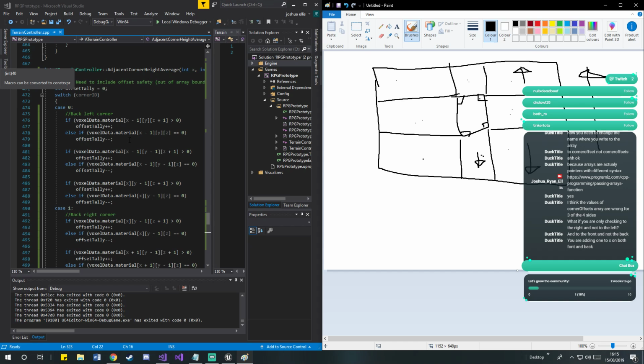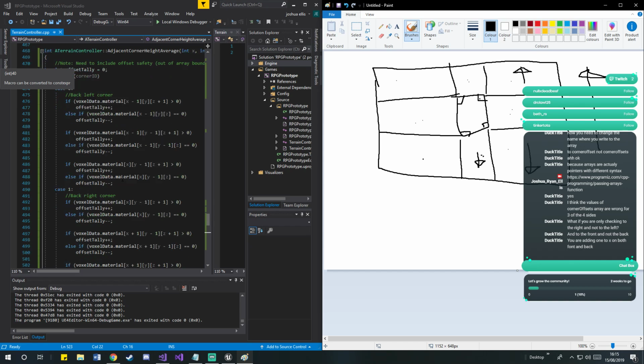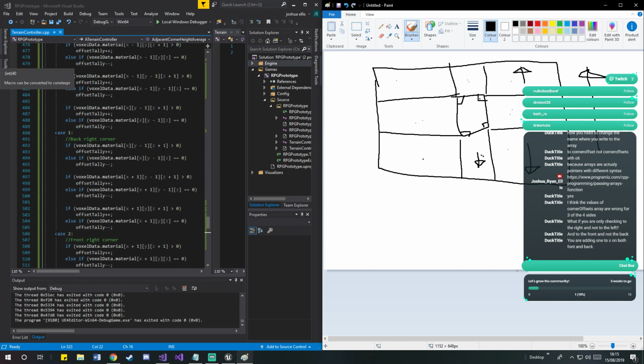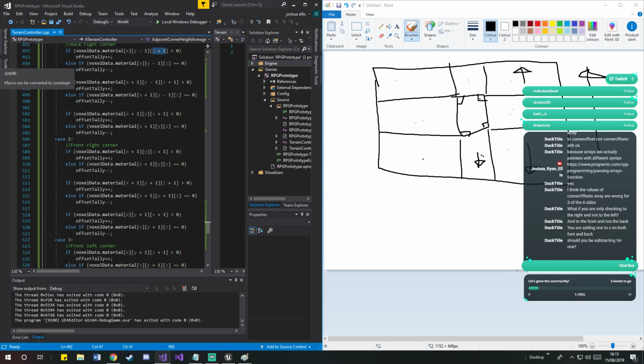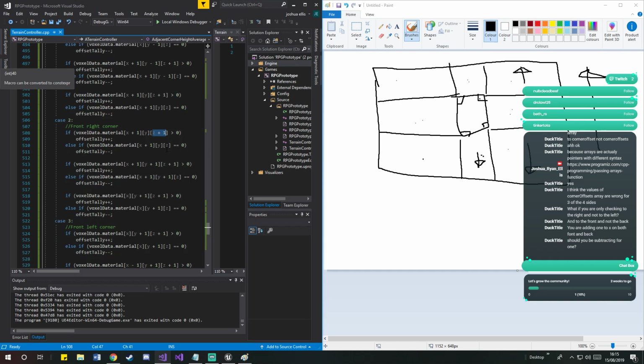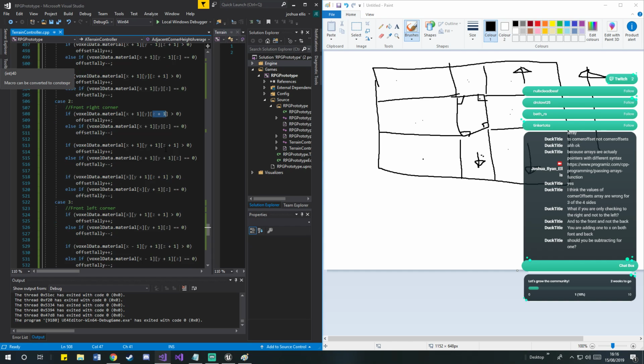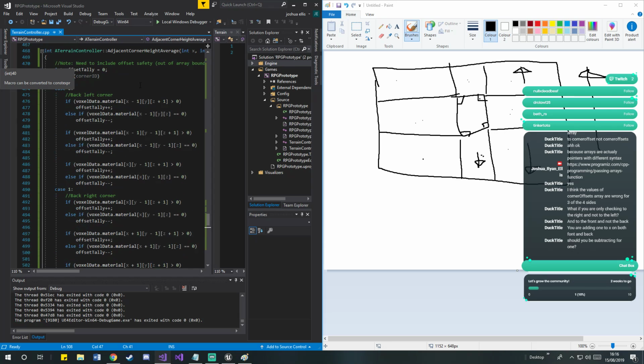Are you adding one to the X on both front and back? I believe so. If we have a look, in these functions, they're the same on each. Should I be subtracting for one? Let me run through it with you quick, and you can tell me if I'm doing something silly, because I've explained this to myself a couple of times, and I can't spot anything wrong with it.